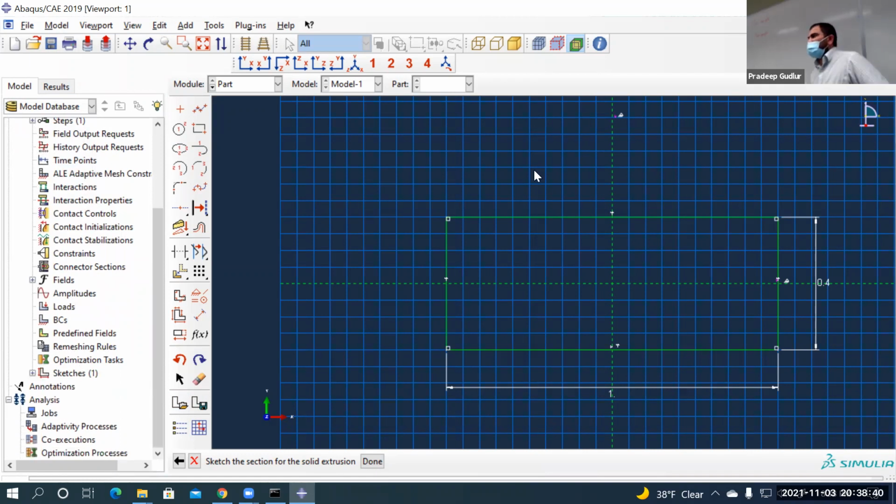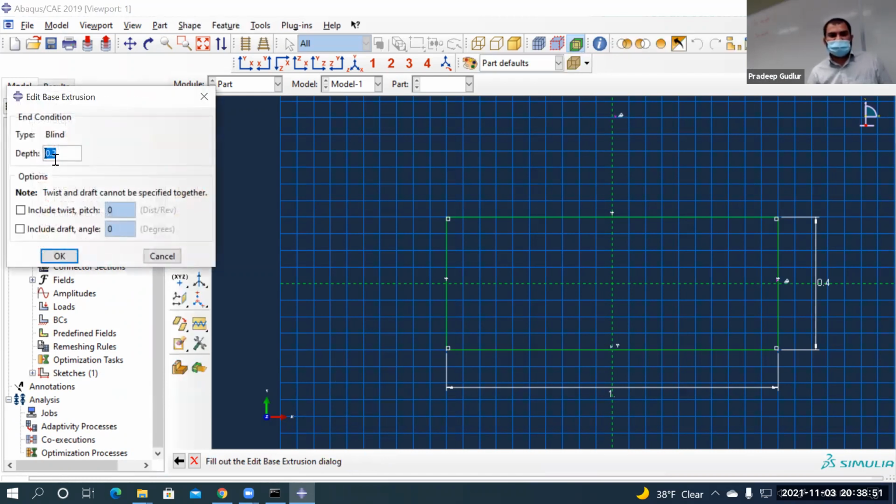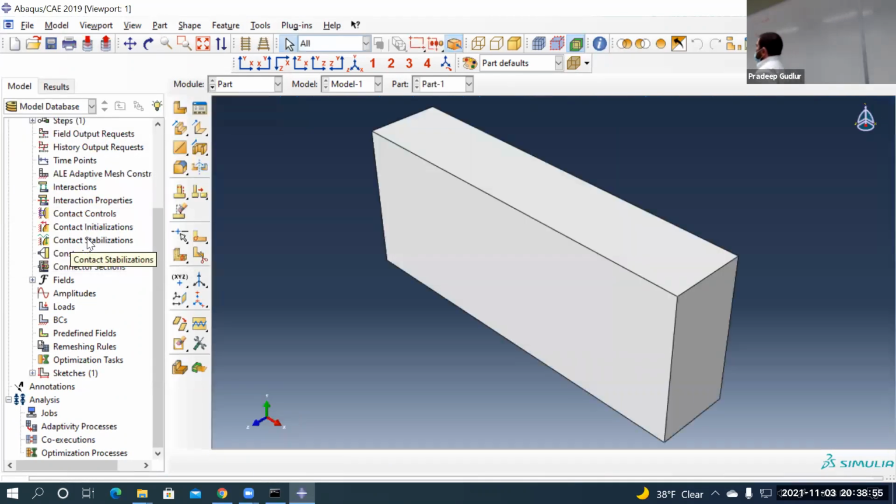So I don't have to keep drawing the rectangles. I can use the same rectangle, which is symmetric about the origin. That's why I saved it. So if I say done now, it will ask me for the extrusion depth. I'm okay with, say, 0.2. So I created a simple block of rectangle.